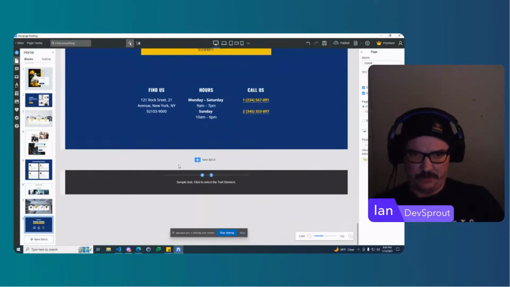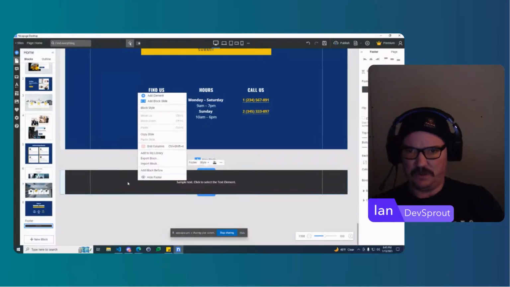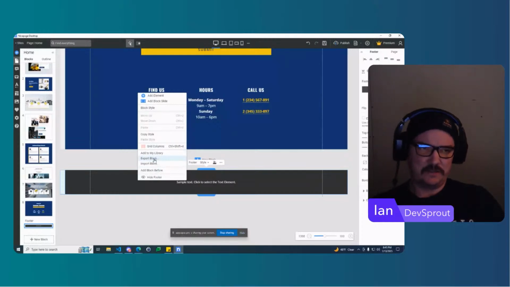So with any area, if you want to add a new block, anytime you see the plus sign, you can change the margin on things with this little up and down. You just drag the margin, it tells you the value, and you can drag it. You can do your footer here. And then I think if you created a component, I don't know where you would do it. So here, you would export a block or add it to your library.